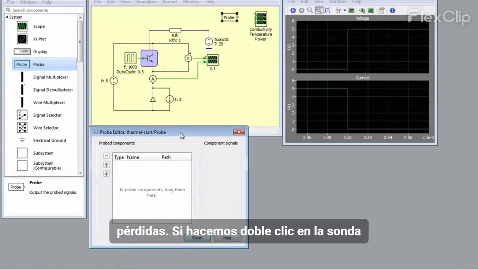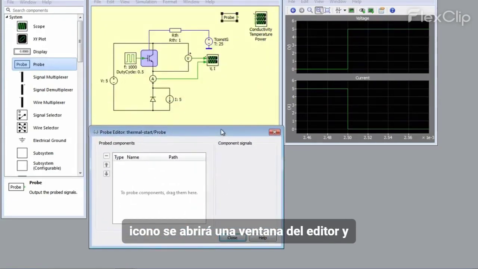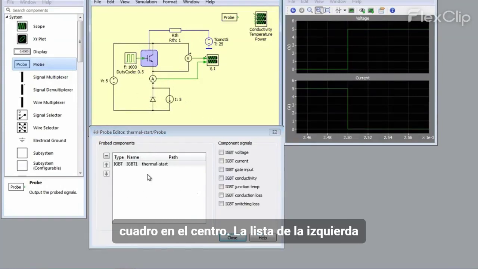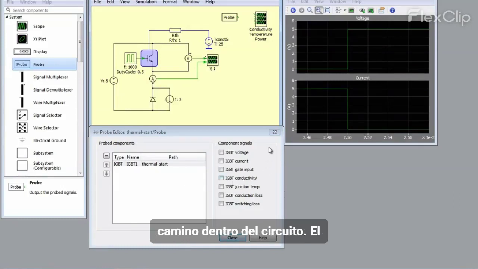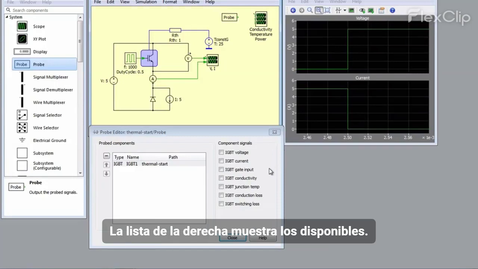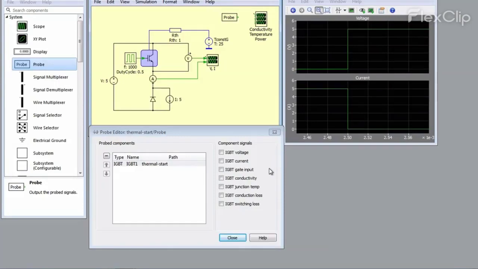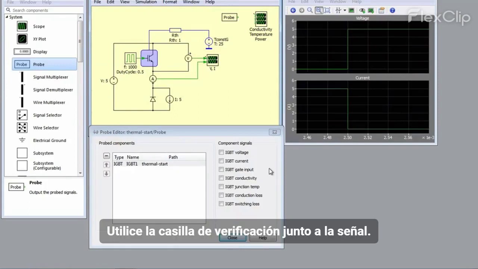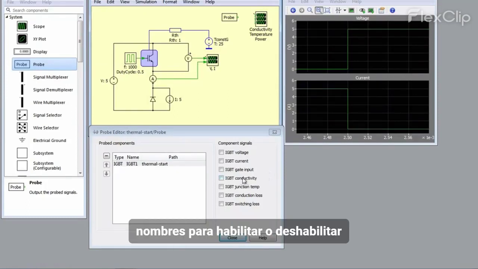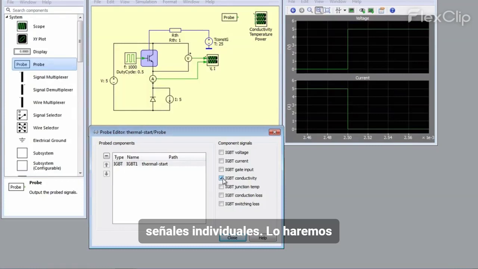If we double-click on the probe icon, it will open an editor window, and from here we can drag the IGBT into the box in the center. The list on the left shows the components that you have selected for probing. The components are identified by their type, name, and path within the circuit. The list on the right shows the available probe signals for the selected component. Use the checkbox next to the signal names in order to enable or disable individual signals.